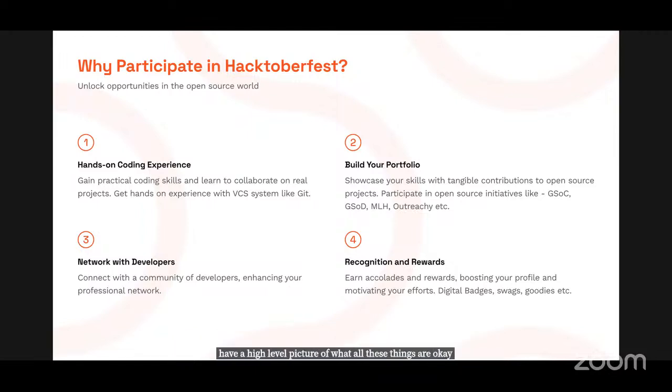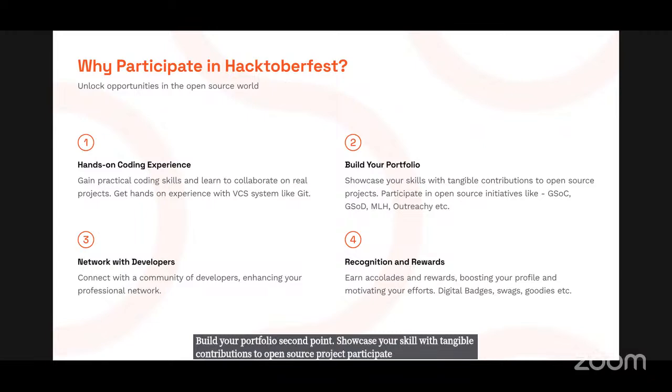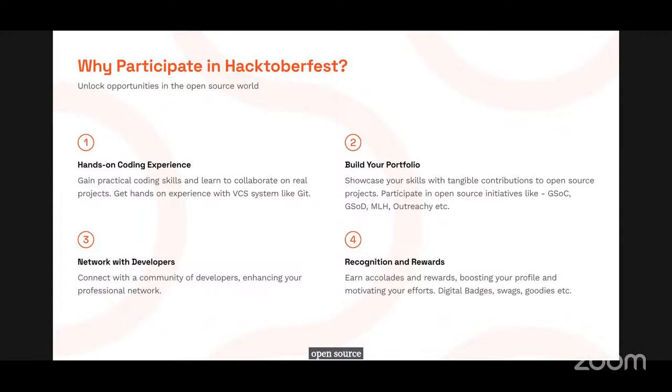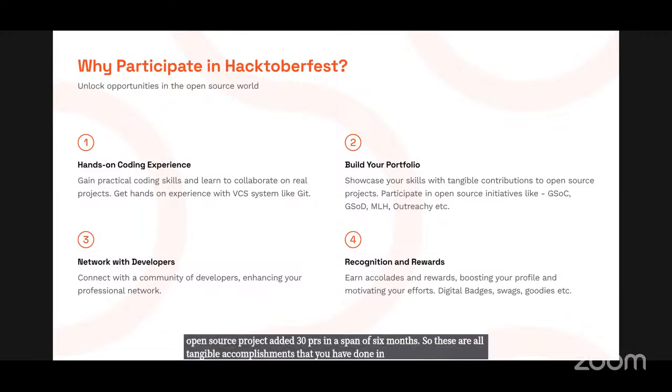Okay, build your portfolio. Second point, showcase your skill with tangible contributions to open source projects. Participate in open source initiatives like Google Summer of Code, Google Summer of Docs, MLH, Outreachy, etc. Tangible contribution is like, once you put into your resume that you contributed to 5 open source projects, or let's say two open source projects, and added 30 PRs in a span of 6 months, these are all tangible accomplishments that you have done in a 6 month time period.